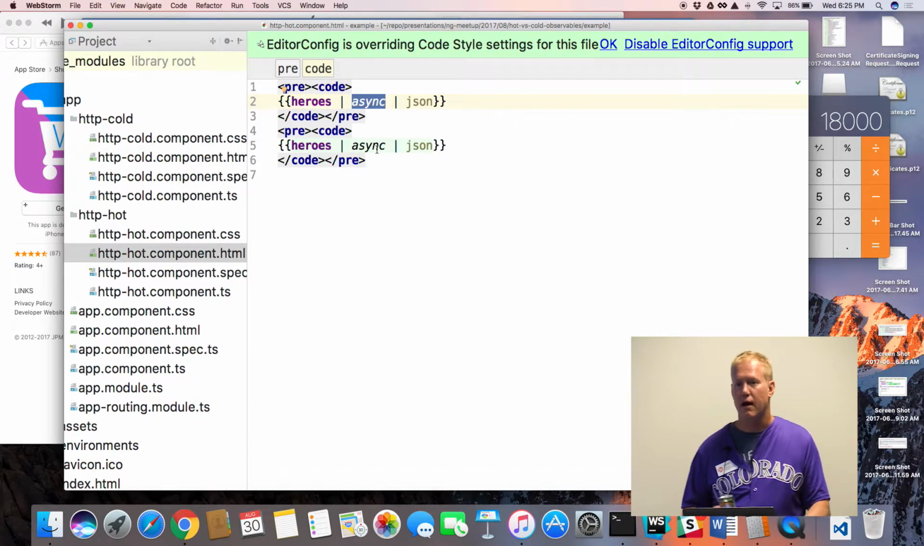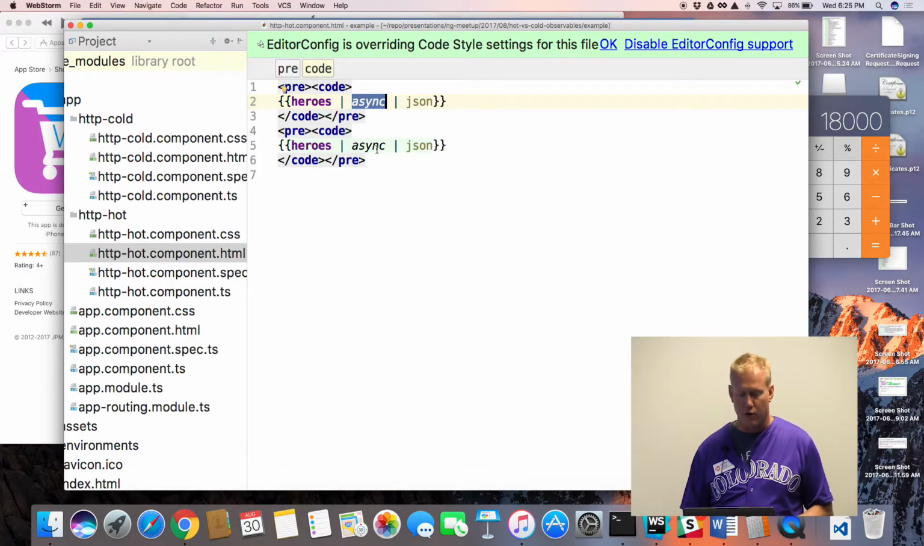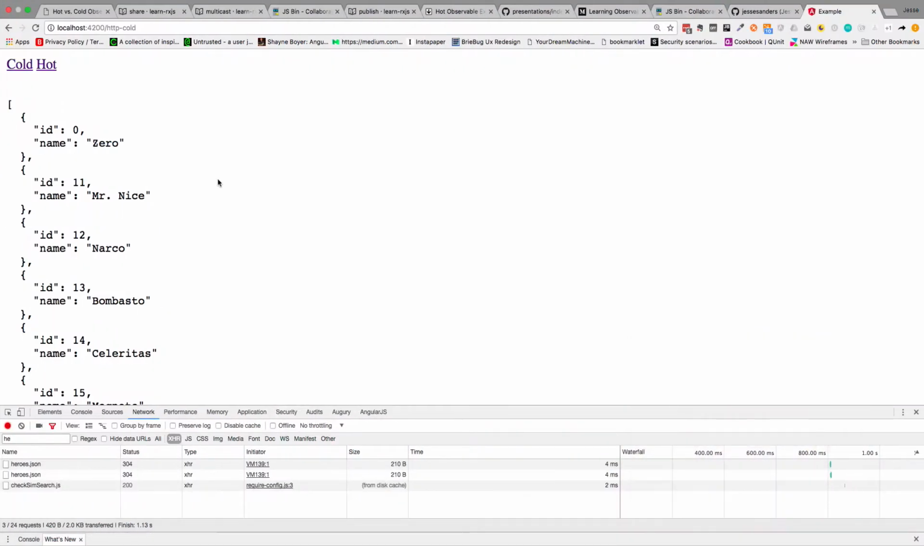Convert it to a hot. Absolutely. That way we can wrap it as many times as we want with this async pipe, and we could do 100 of these, and it's still only going to load it once. So let's take a look at that really quick.